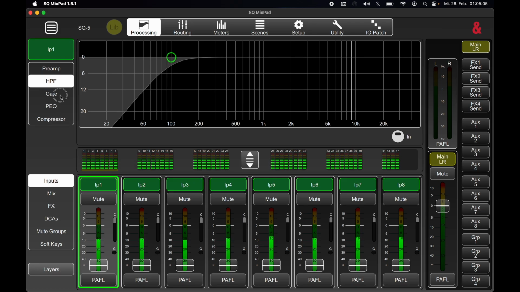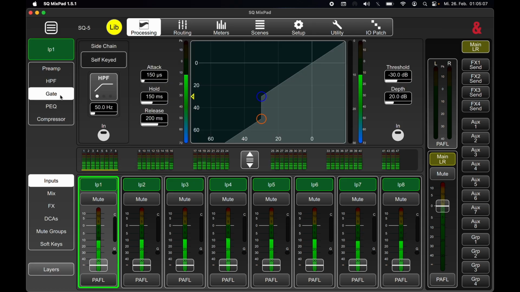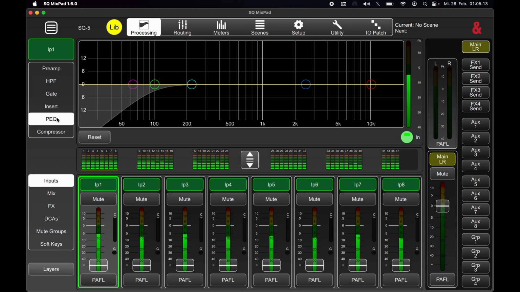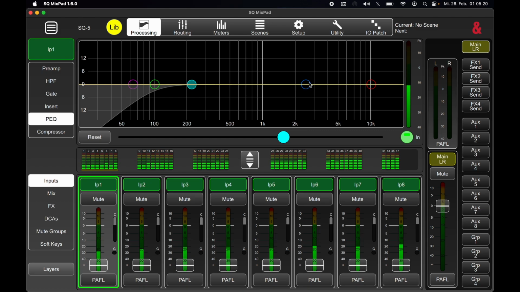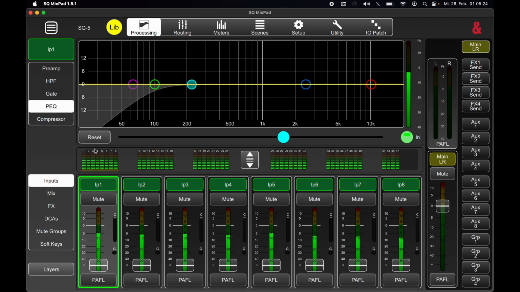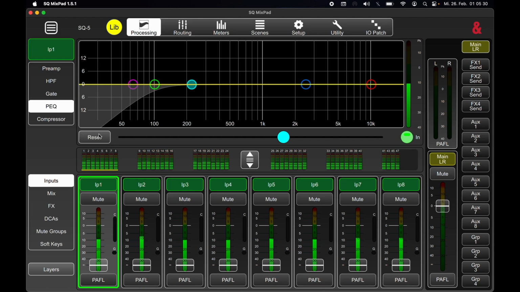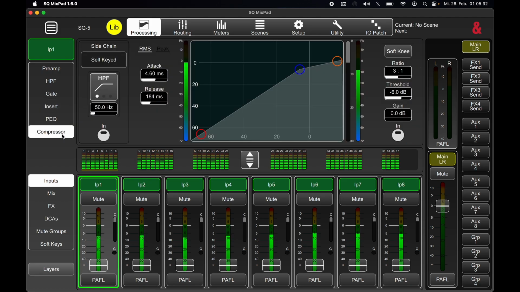Okay, next up, the PEQ section. Nothing has changed here, nothing really new. A little bit that on the old one, the colors are a little bit duller, as you can see. Yeah, and again, the border of the word reset whenever you have to click on something is now more gray and not white. Let's go to compressor.